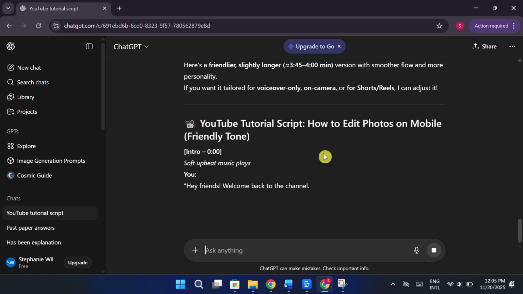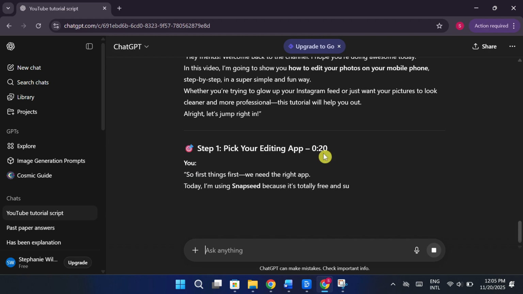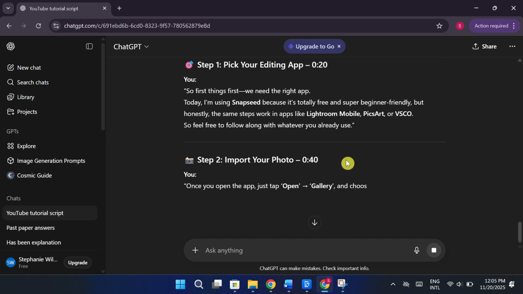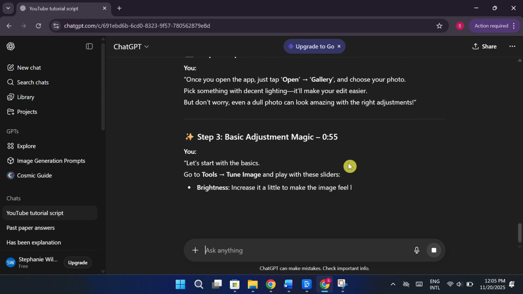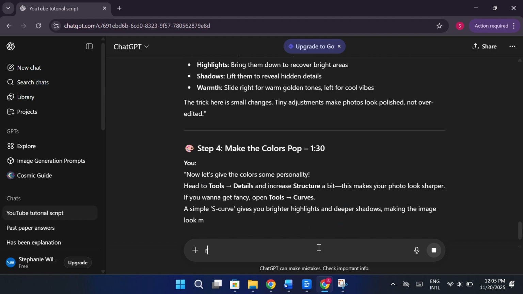You can also ask ChatGPT to rewrite your script in your style, make it shorter, or expand it with more steps. Just type commands like, make it longer, rewrite in my YouTube style, or turn this into a 10-step tutorial.